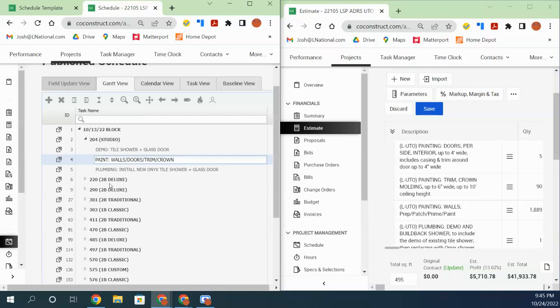So in this case, we've got trim and crown. Well, are we painting all the trim, or are we only painting the crown molding? In this case, it is only the crown molding. So we'll take out trim and leave in crown. If it was baseboard, crown, all the trim in a unit, then we would just have it as trim.